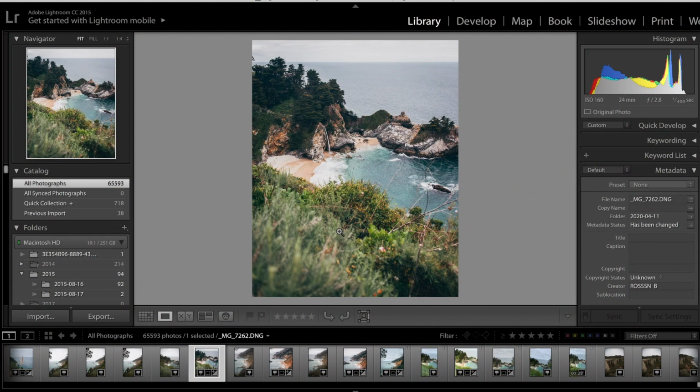Okay guys, let's go ahead and get started on this edit. So as you can see, we're back in Lightroom. This is a different image than in the last video. I wanted to continue the same process, but I wanted to use a different image just because this image needs more work in Photoshop than the last image does.